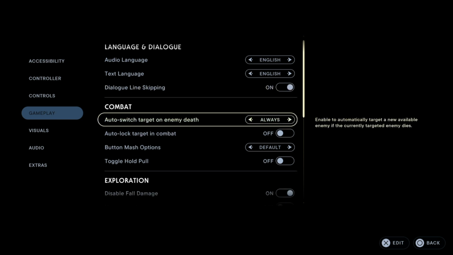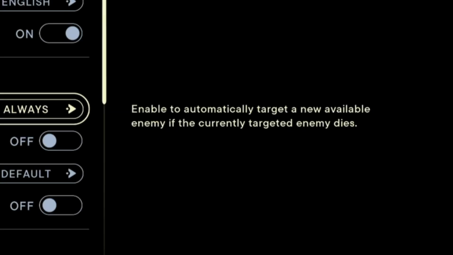Now the next thing is auto switch target on enemy death. This naturally comes on visible enemies only. I will put this on always because it says it enables you to automatically target a new available enemy if the currently targeted enemy dies.